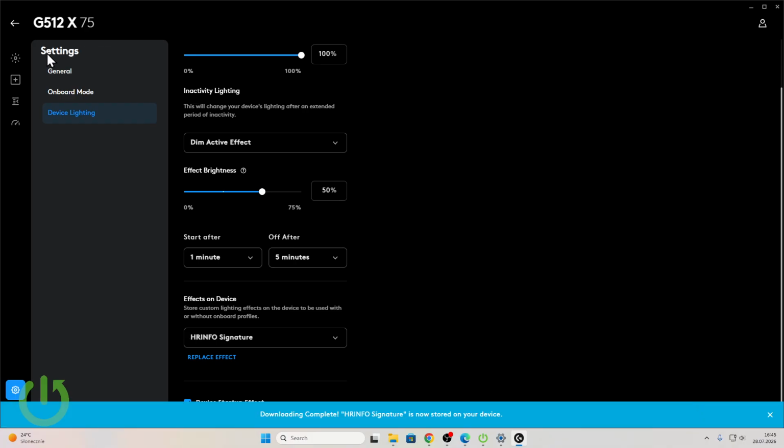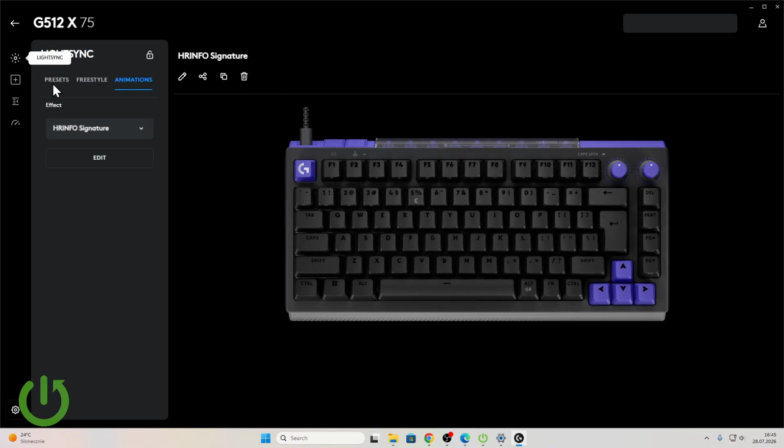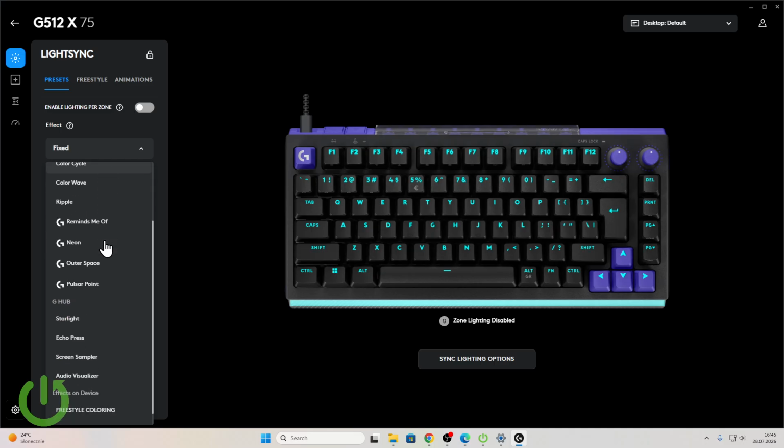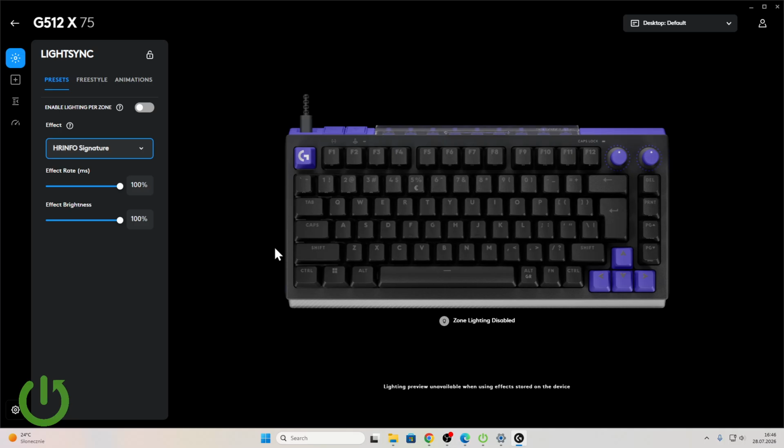Okay, now what we have to do next is go back to the light sync, and this time we have to go to presets, then in effect expand this list and select our custom animation.